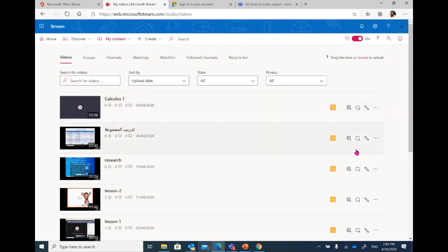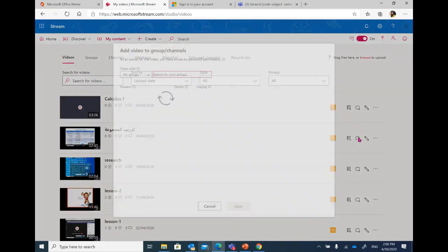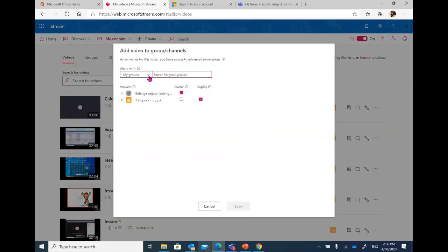Now, if you want to add it as a file to the team, you will go here on add to the group and you will select under my groups the group, for example, class or whatsoever. You will type the name of the team, the code maybe. Yeah, so this is the team. I will select the team and I will click save.